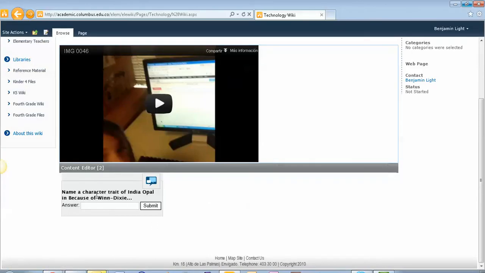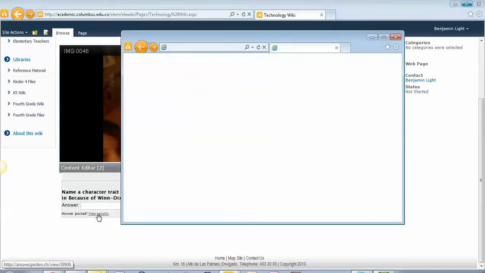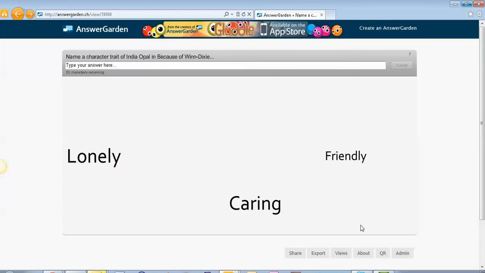Alright, so what I did is I embedded this code into my SharePoint page. Just like I would embed a video, I did the same thing. Now, no one sees the answers. So if you want more of a blind sample where they don't have options, they can just type in here. So that person would think that India Opal is lonely. When they click on that and it posts, then they can click on the link to view the results. So now we see that lonely has 2 and caring has 2 and friendly still just has the 1.